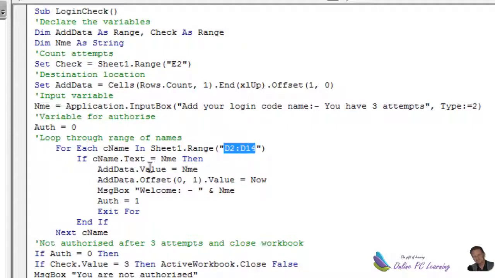It's up to you. What this does is loops through that range to see if the information you put in the input box lines up with any of the values in that range. And if it does, it logs you in and gives you a message that says welcome and then the name that you're logged in with. And it just keeps going through that list until it finds if you're there.